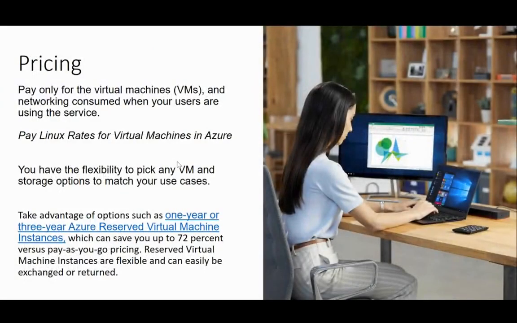Pricing. So if you have one of the licenses in the previous slide that we have already discussed, you will only pay for the virtual machine, which is compute, like the number of cores and the amount of RAM, and the users and the virtual machine in Azure will be at Linux rate. So there is no cost for the OS that you will be paying, and you will have the flexibility to choose any VM, any storage, whatever you want.